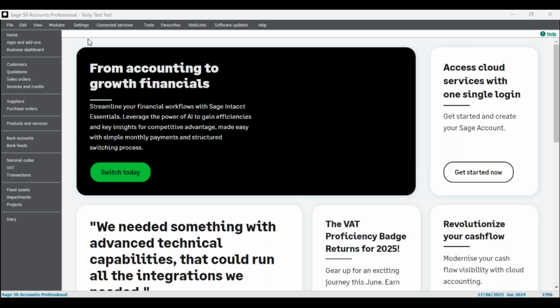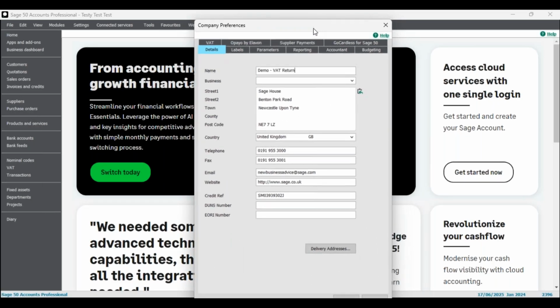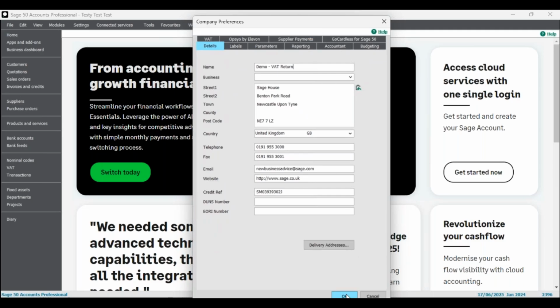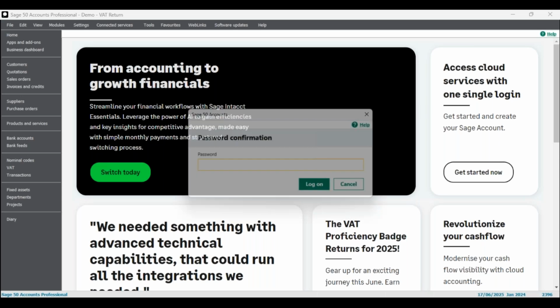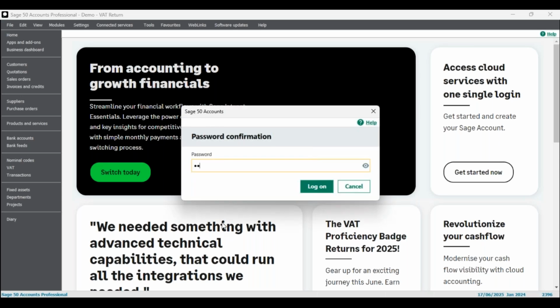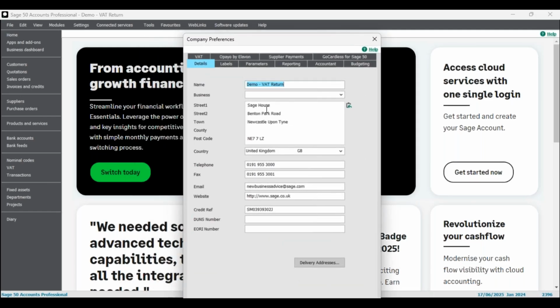Password entered. Then we go straight to our company preferences. And I'm just going to change the name back because I need this for tomorrow. So there we go. I'm going to click OK. And you'll see we're back again. So back to company preferences, settings, company preferences, and password. So we're back. Then details, what else have we got in here?